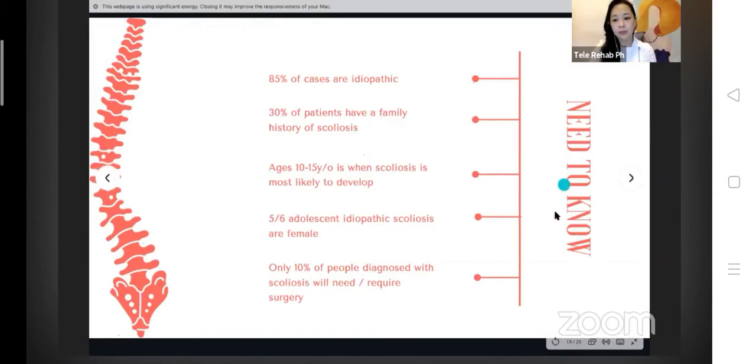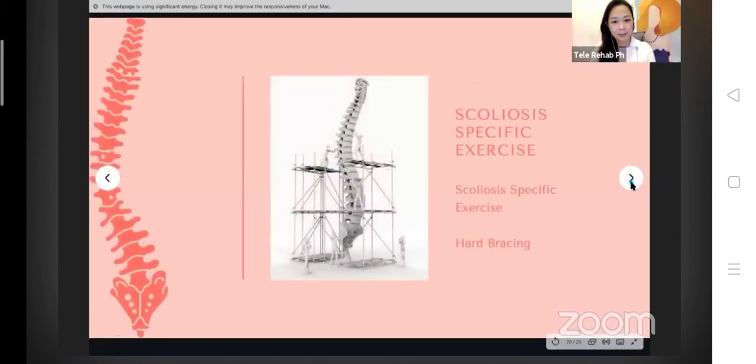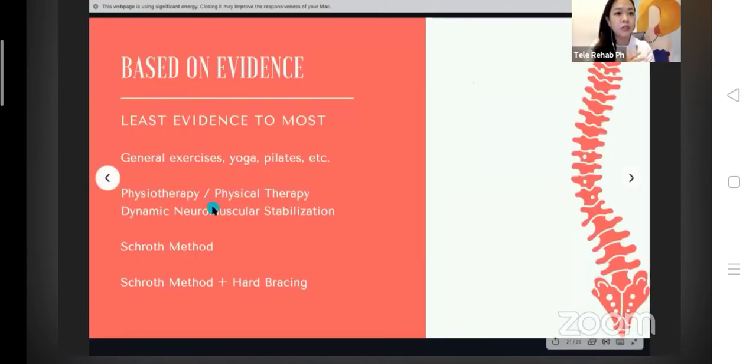Okay. Oh yeah, scoliosis-specific exercises. We have a lot actually. So based on evidence, and you can search for this, we're going to go from least evidence to the most. So there are general exercises for scoliosis, like plank, bridge, crunches, or whatever. Those are general exercises. Squats, they're all good. Again, any exercise is better than no exercise.